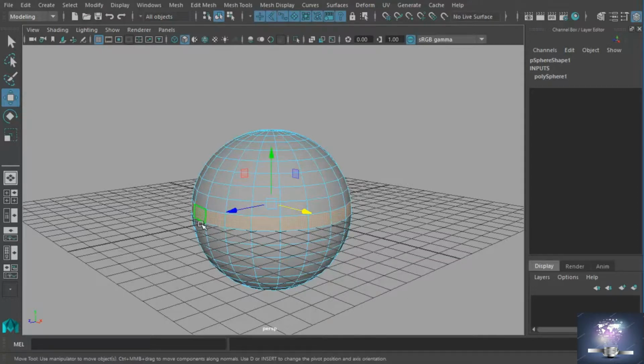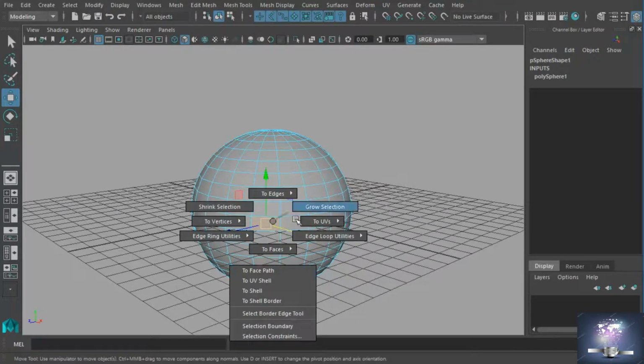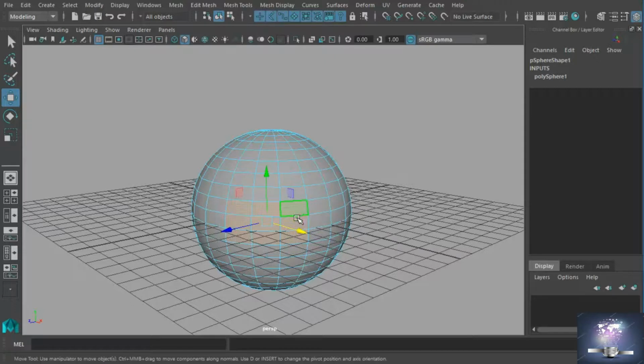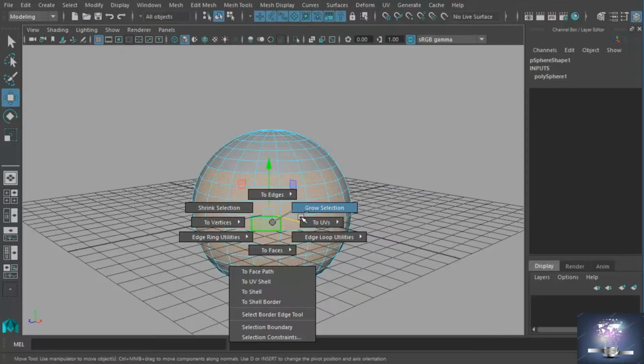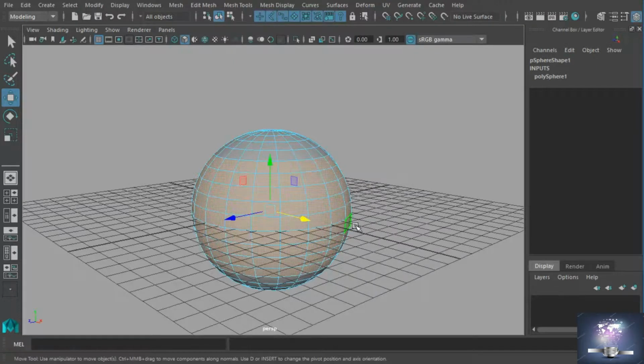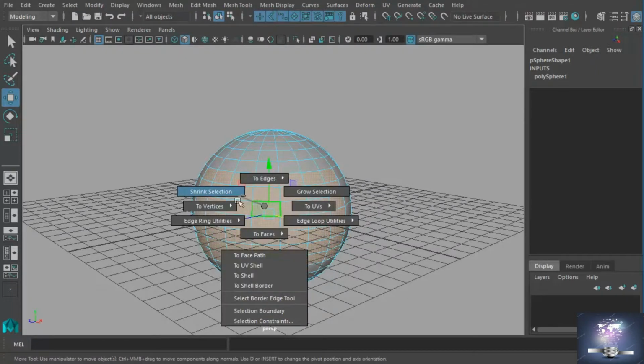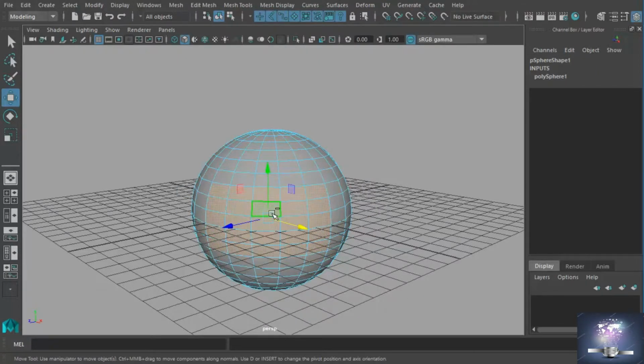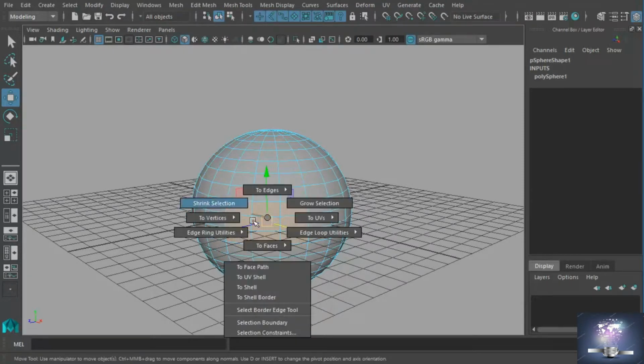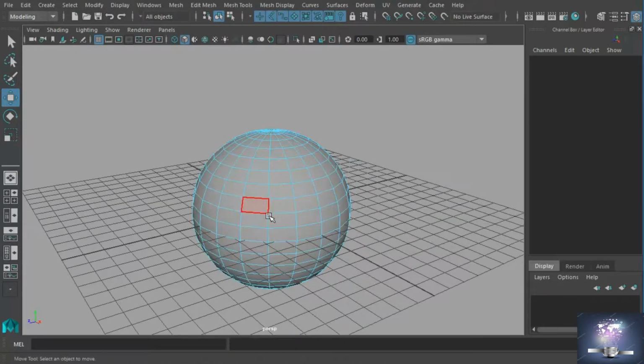Now once I make a selection, I can also grow the selection or shrink the selection. For that, let's click on one face here and press Control key and right click to choose Grow Selection. Control, right click, Grow Selection, and this will keep on growing the selection to the next set of faces. I can also shrink selection by pressing Control key, right click, and choosing Shrink Selection. So these are some quick and easy ways to make selections.